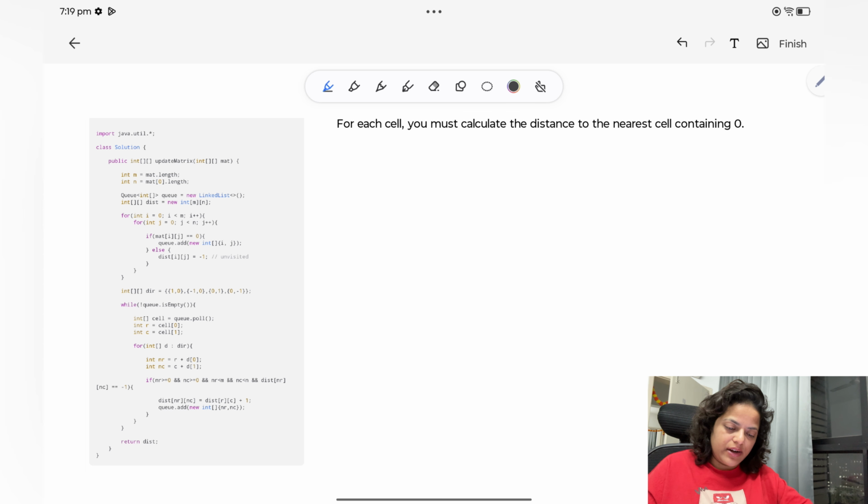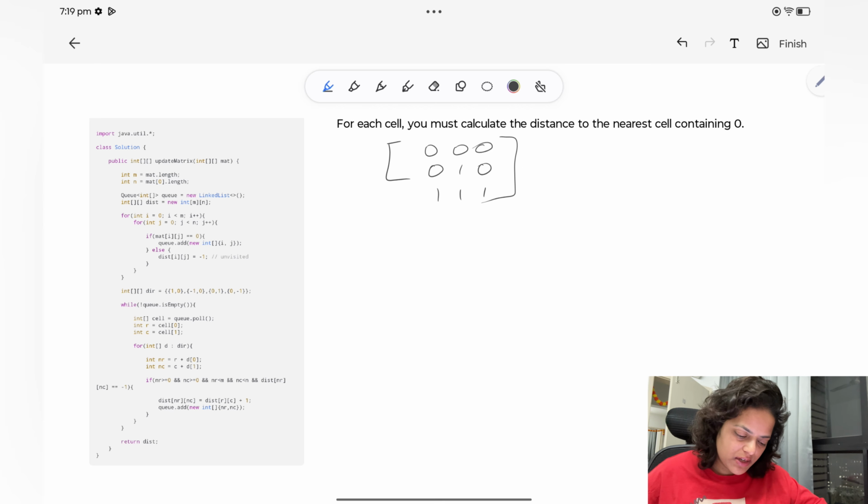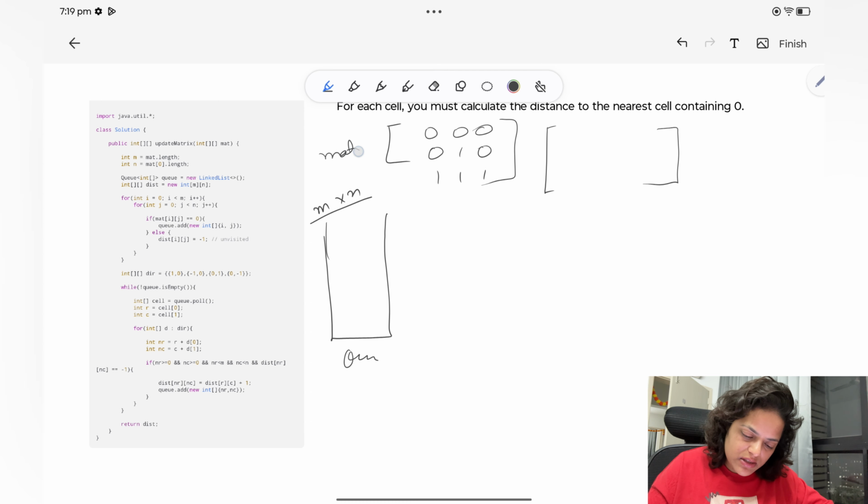Let me write the matrix once again. It was 0 0 0, 0 1 0, and then 1 1 1. This was the matrix. So what you will do is first find the m and n of the matrix. After that you will create one queue, and then you will create one more matrix, a similar matrix.